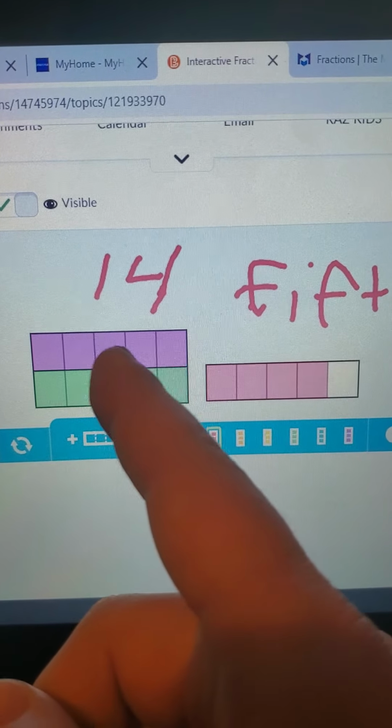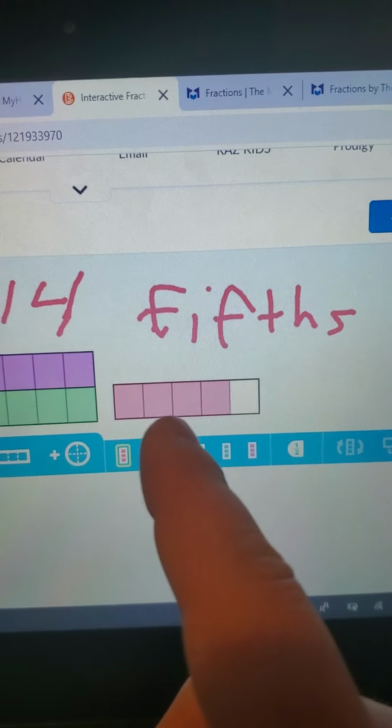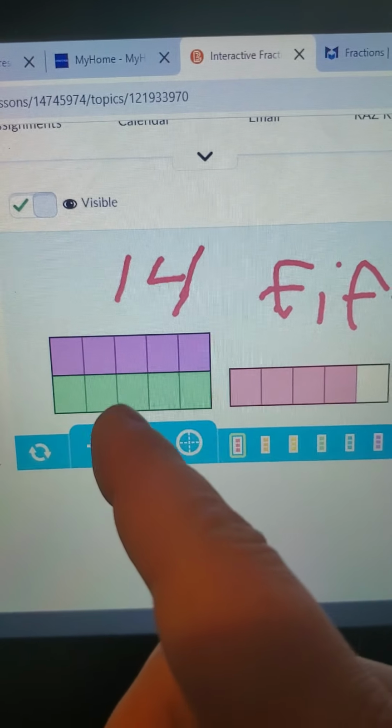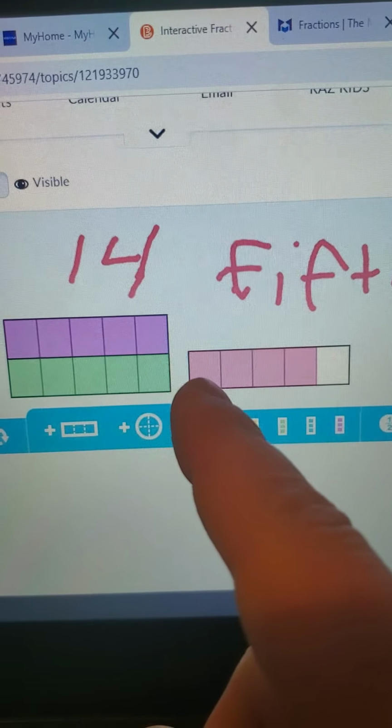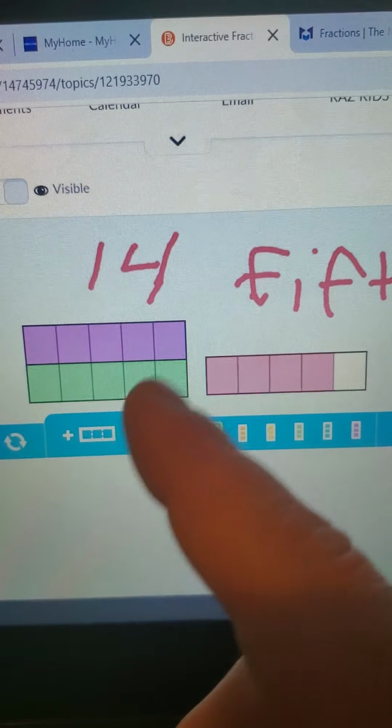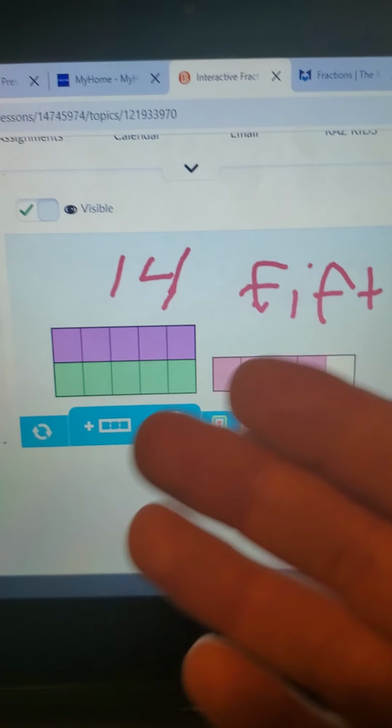So the way I would describe this now, 14 fifths is the same as 2 wholes, because the whole amount is shaded in, and 4 fifths remaining. Okay, so here's how many wholes it takes, and then here's the fraction I have left over. Okay, this is now called a mixed fraction.